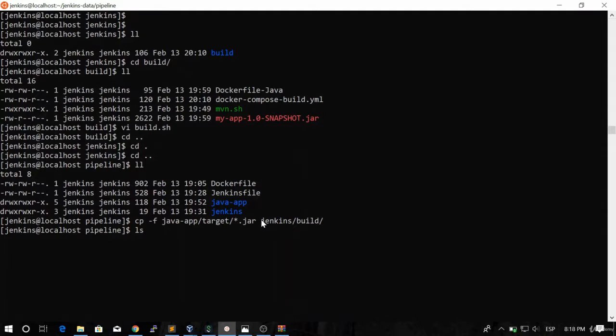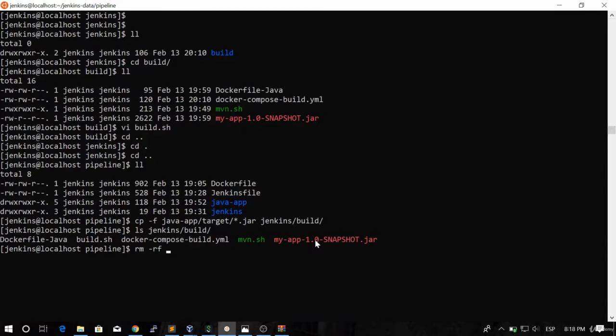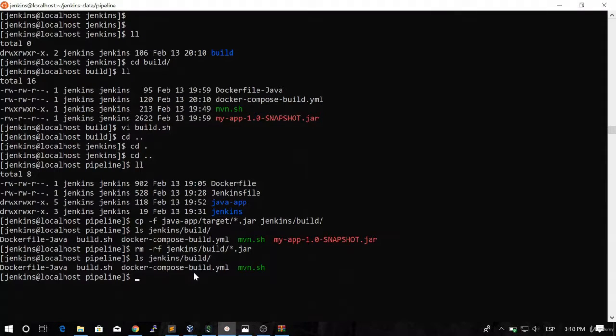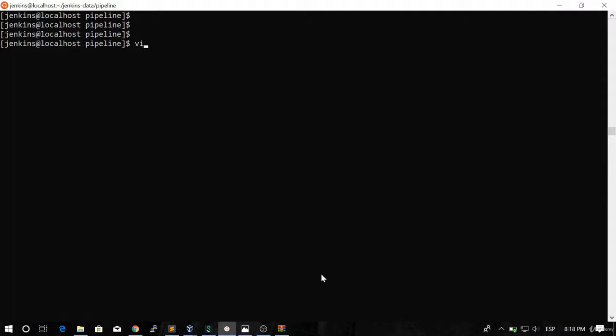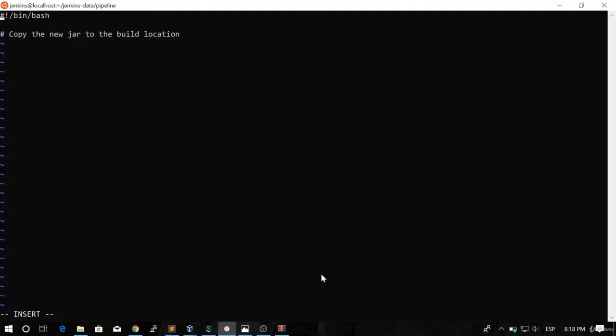If we ls the Jenkins build directory, you're going to find your jar there. If we remove that jar from this Jenkins build folder, and then you do an ls, the jar is no longer there. But if you do the copy instruction and you do an ls, you're going to find your new jar in that specific folder. So we need to copy this line, and this line needs to be executed by our script. So from here, let's open our file in Jenkins build.sh, and we're going to execute our first line for this script.